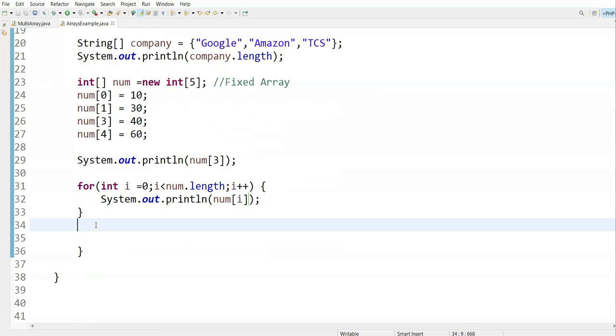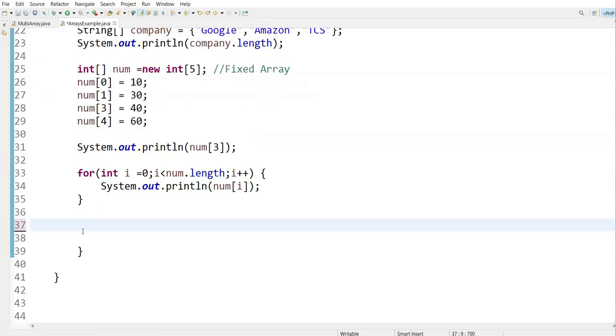If you want to know how to sort the array: this is the way we are assigning the values and retrieving the values, right? Now, if you want to sort the array, how to do that? For example, I have an array x equal to 2, 4, 1, and 3, 6, and 9.